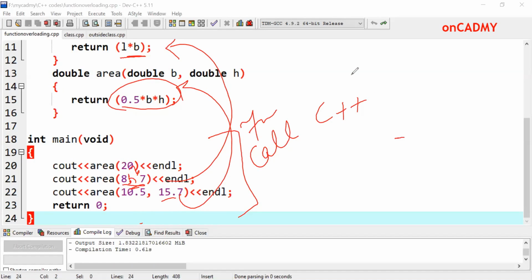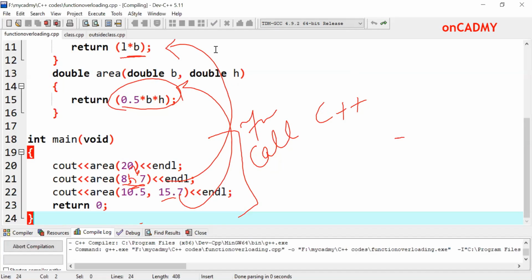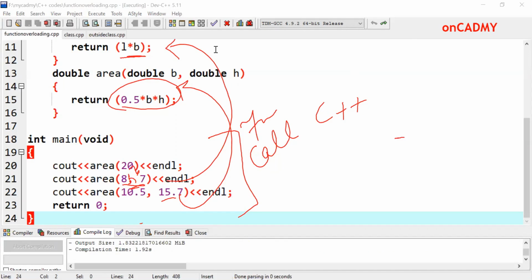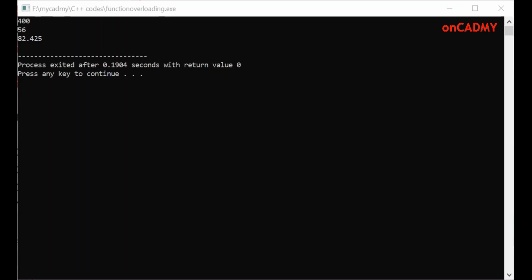So let's see the output once. I'm going to execute it. Let me show you the screen. This is the output screen. You can see 400, 56, and this is area of triangle. This is area of square, rectangle, and triangle.